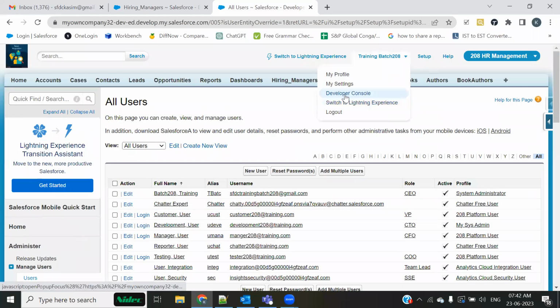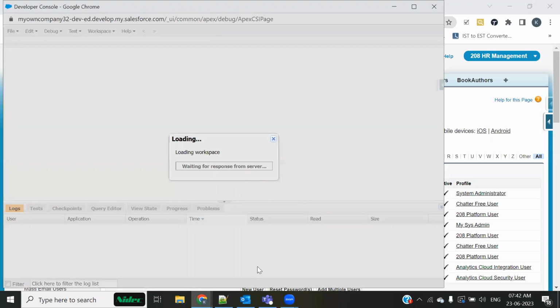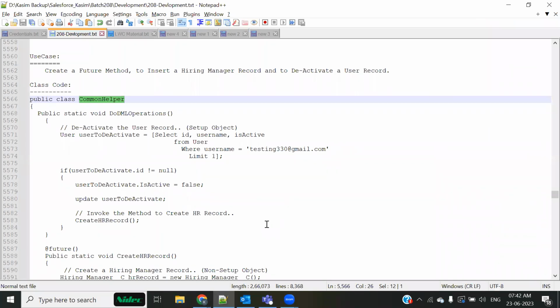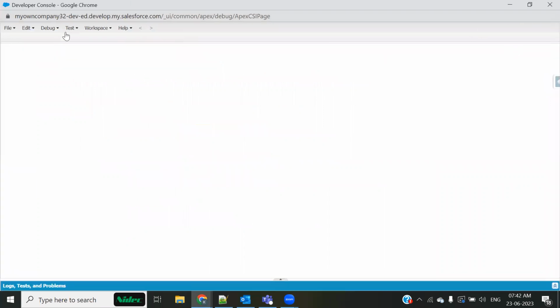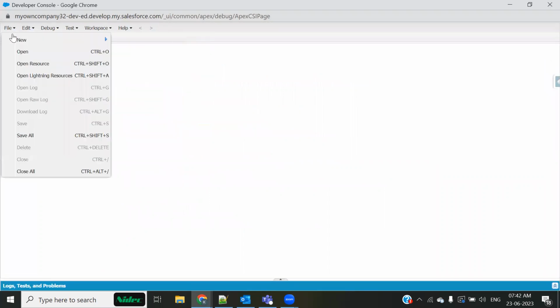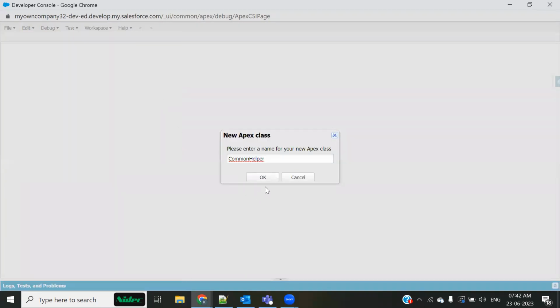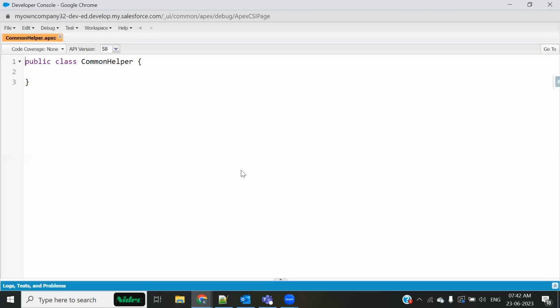So let's go to the developer console for that, and let me try to create a program. I would be creating a new class for this. Name I'm giving as CommonHelper. I'm creating a new class called CommonHelper. Now within the CommonHelper class, I would be creating, let's say, two separate methods. One method particularly to insert the record inside hiring manager. The other method would be to deactivate that user.